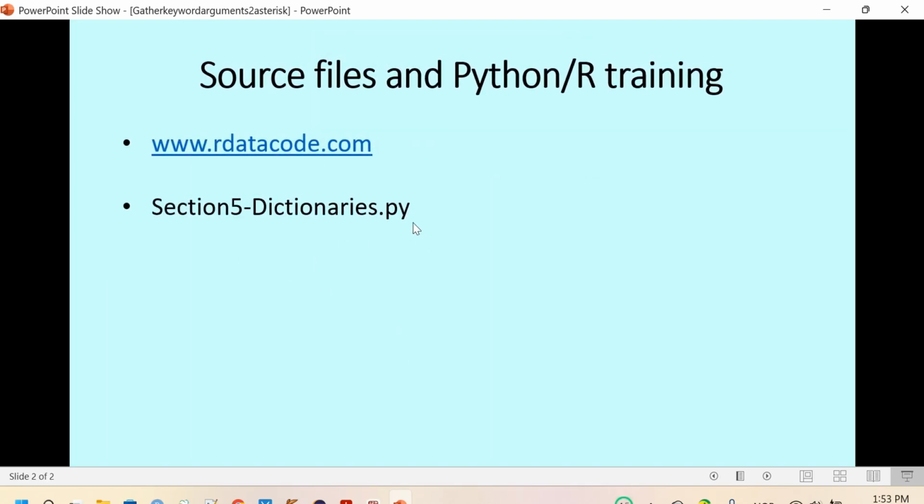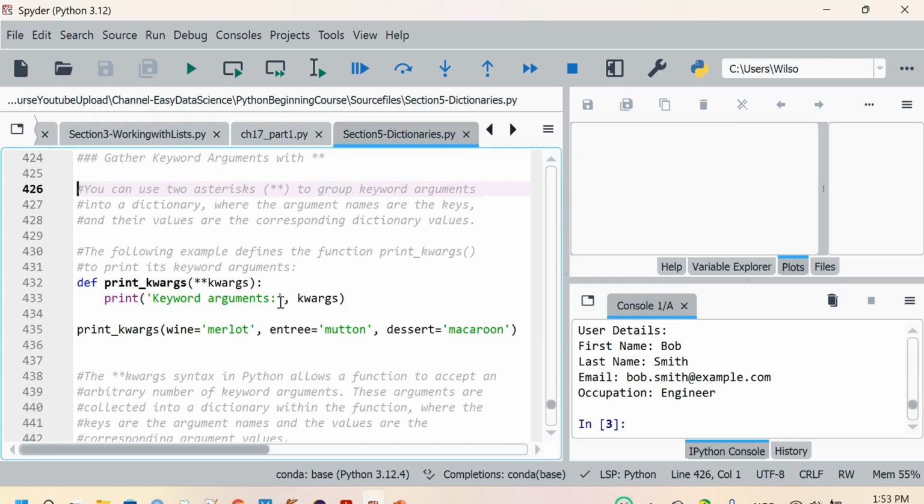So we will go to the Python source file, and if you want to download this file, you can go to this link and follow the steps in the download menu. So we go to the Python Spyder IDE and open this file. Go to the section for get keyword arguments with two asterisks.